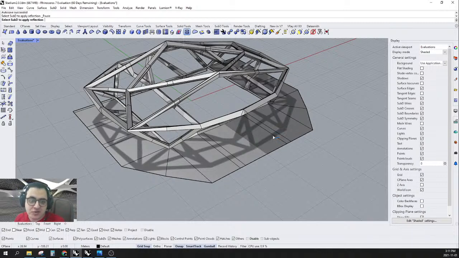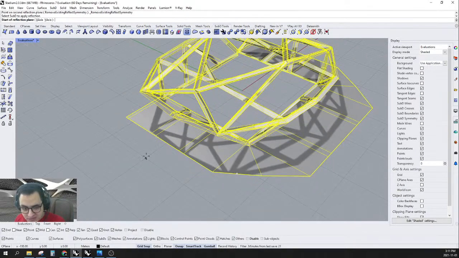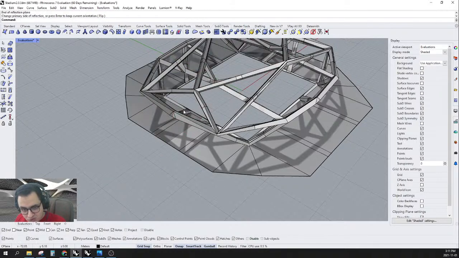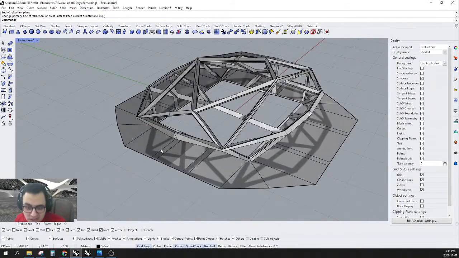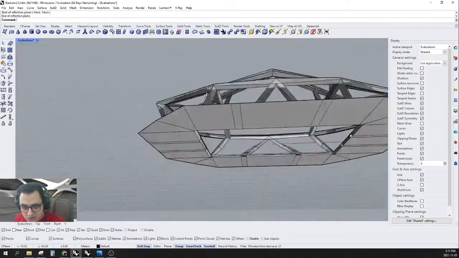Not the right time for the autosave. Okay, and after that I would like to reflect it from here. Select it again, reflect, and select it, and yeah, okay, that's perfect. And again, select it and ignore the reflection.